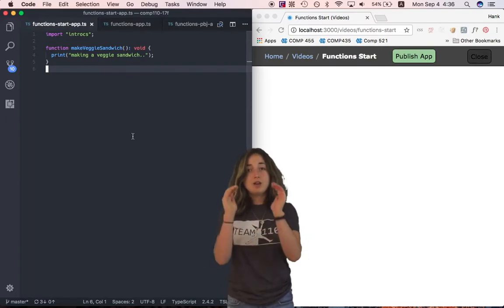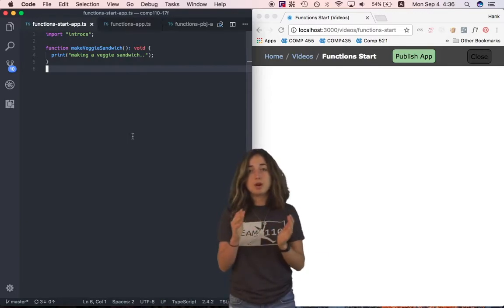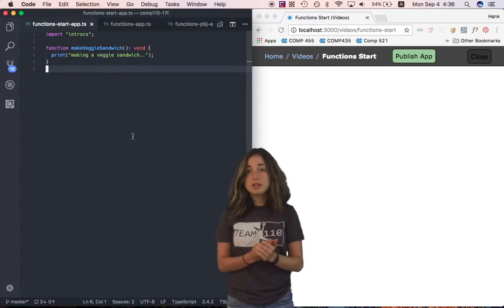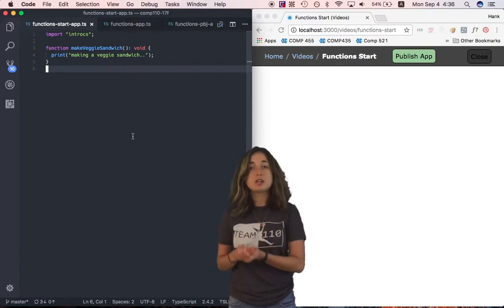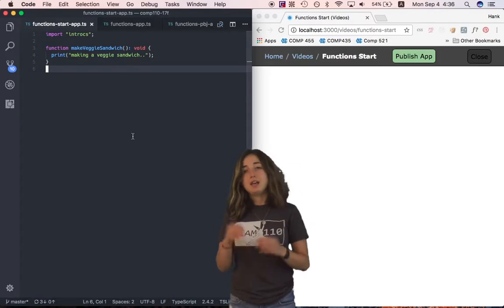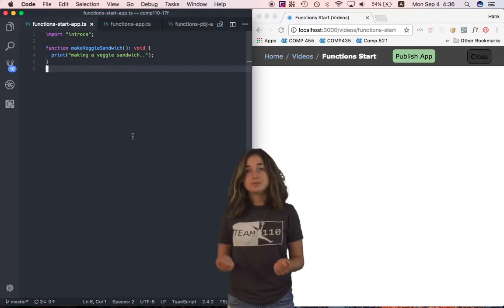Then we have parentheses, and in these parentheses are going to go our parameters. But right now we're not going to talk about that, and so we'll move on from there. Just remember to put 2 parentheses here. Then you put a colon and your return type. For now, we're just going to do void, which means this function is not going to return anything. And then you have open brackets, and everything that's in your function, the function body, will go in the middle, and then we'll have closed brackets.